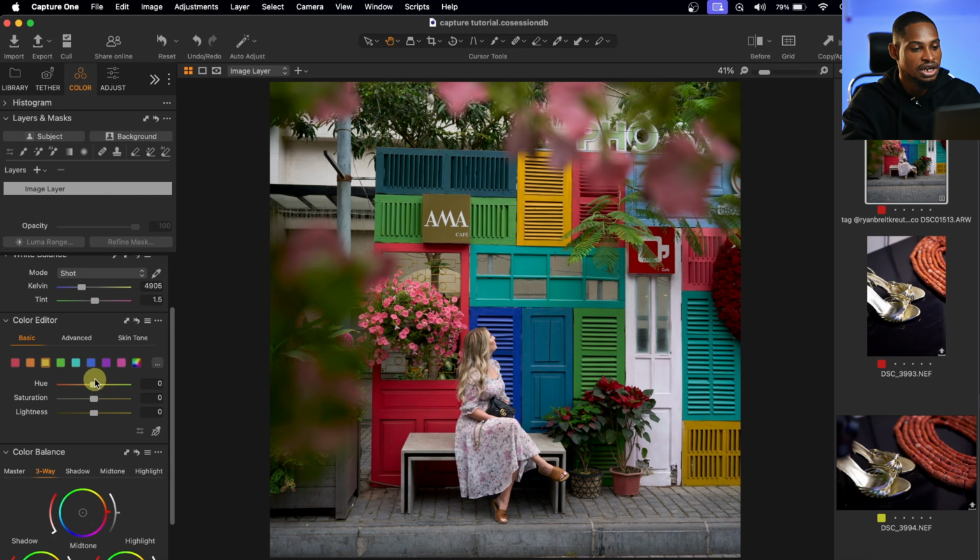I can do the same thing for the yellows. Change the colors of the yellows, as you can see. Increase the intensity of the yellows. Also make it dark or make it bright if I want to, like that. So that's how this tab right here actually works, and you can use it for different colors.